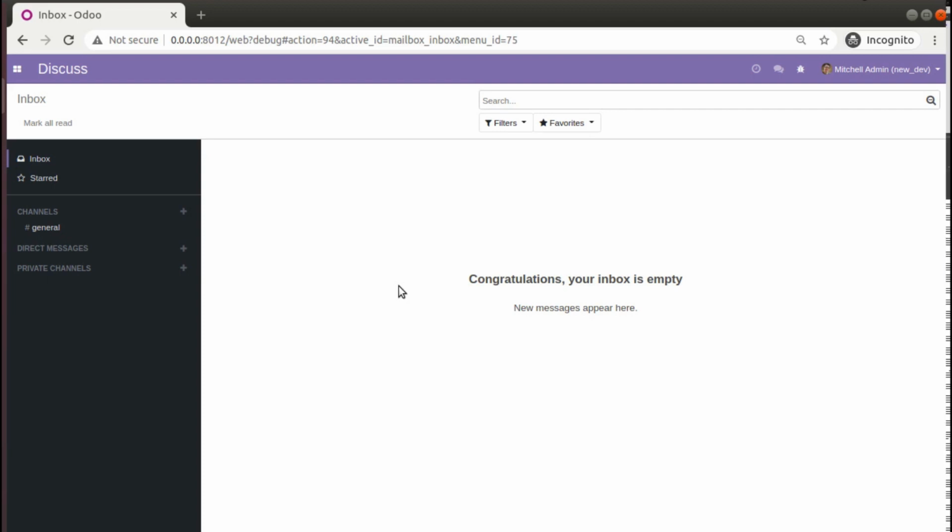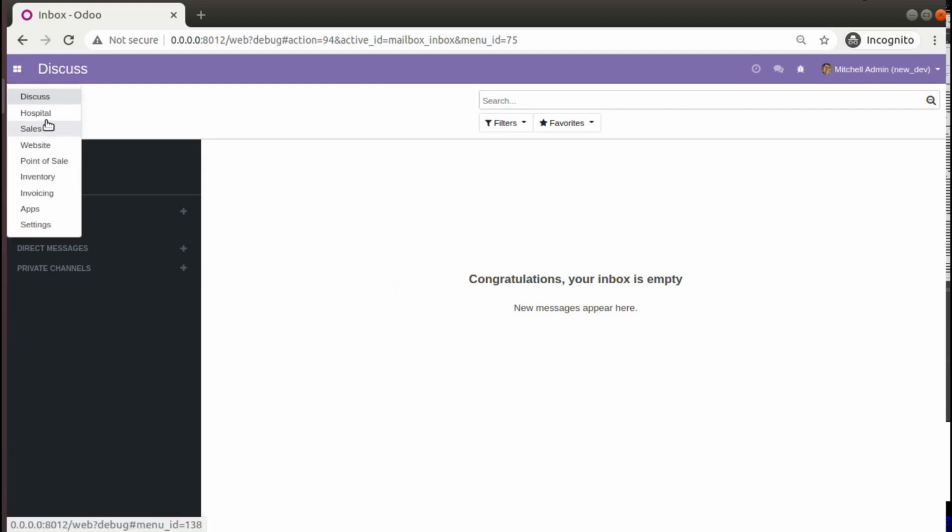So what we will be discussing is how to create a model or view using query in Odoo. Currently in this database we have already installed our hospital module, that is OM Hospital. If you haven't got this module, you can download it from the Odoo App Store or you can get it from our GitHub repository.